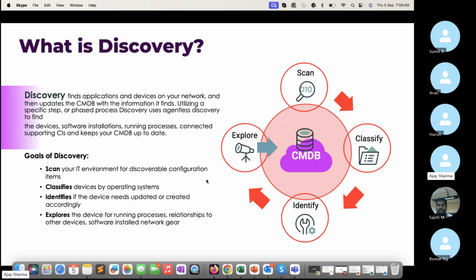The same way, ServiceNow discovery is an application which helps to find applications and devices on our network and then update the CMDB with the information it finds. It utilizes specific steps or phases, what we call agentless discovery, to find the devices, the software applications, software installations, running processes, connecting and supporting CIs, and keep our CMDB up to date, right? That is basically what ServiceNow discovery is doing.